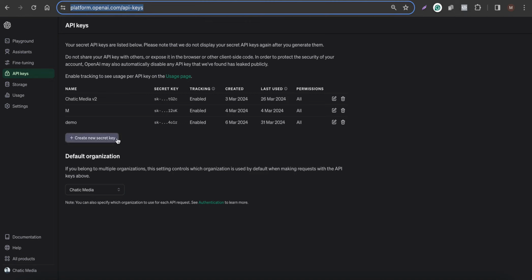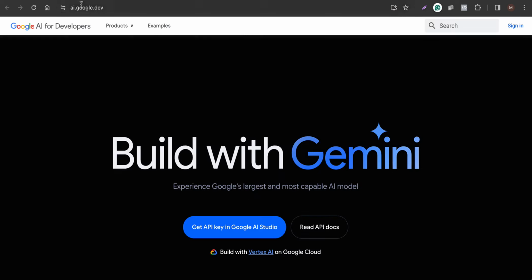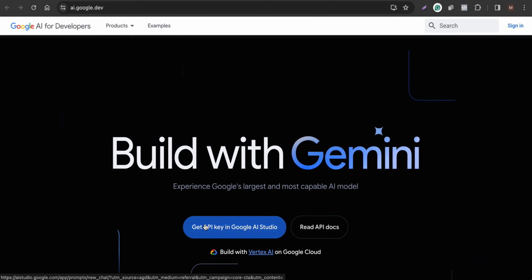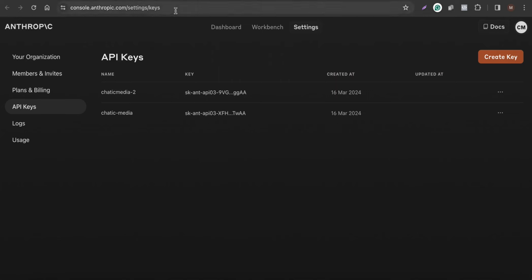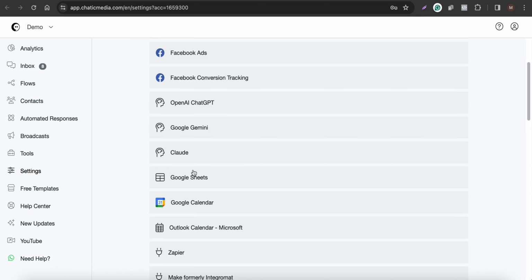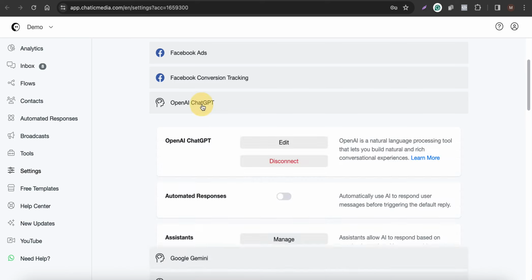platform.openai.com/api-keys. You can create your own API keys right here and simply copy paste them to connect your OpenAI ChatGPT. For Google Gemini, go to ai.google.dev, where you can generate your API keys in the Google AI Studio. Likewise, for Claude, you can go to this exact website address and get your API keys from here. You simply connect all these API keys right here. As you see, we already connected those keys over here.